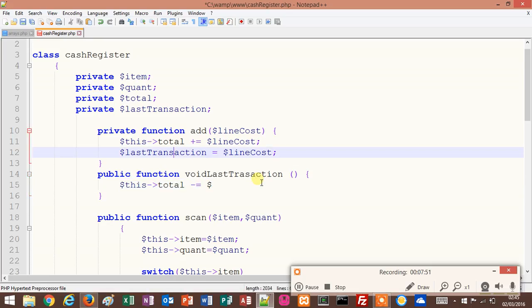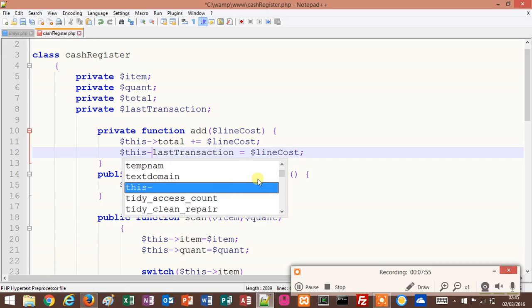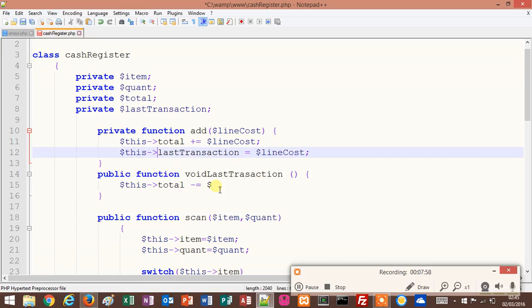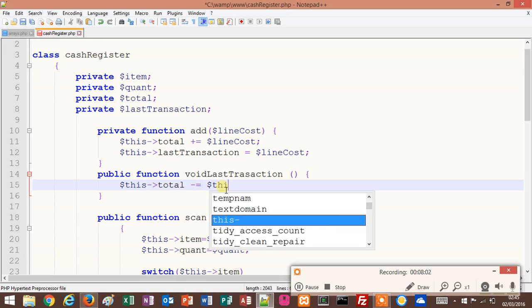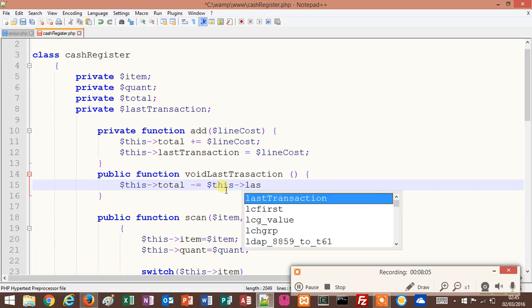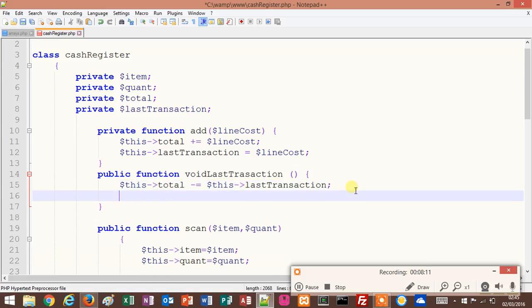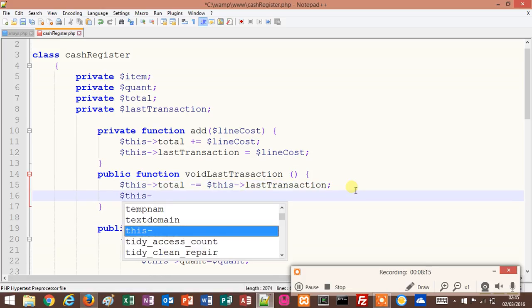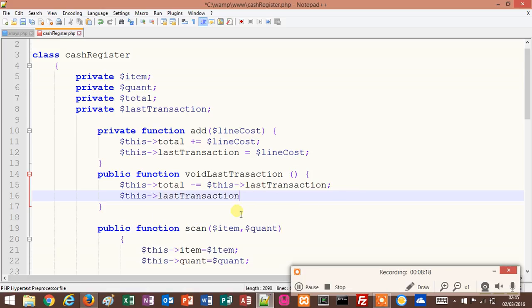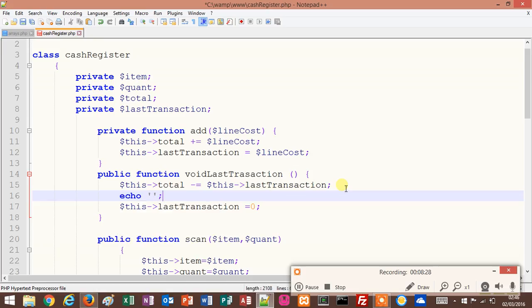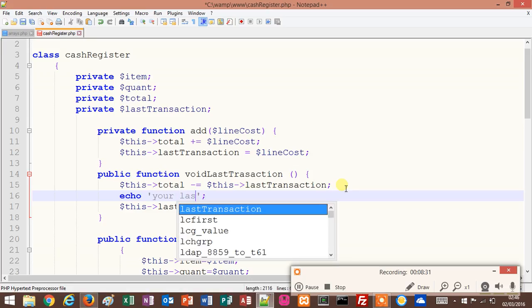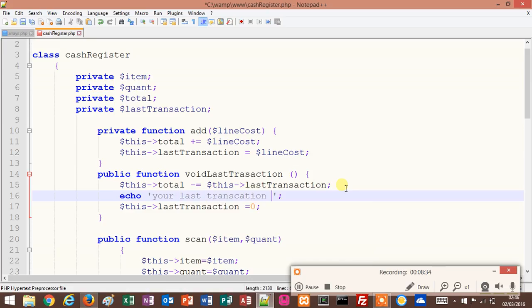there's a mistake up here. This last transaction subtract, and this should be this last transaction, and then we reset this last transaction equal to 0, and before that we say echo the last transaction has been made void.